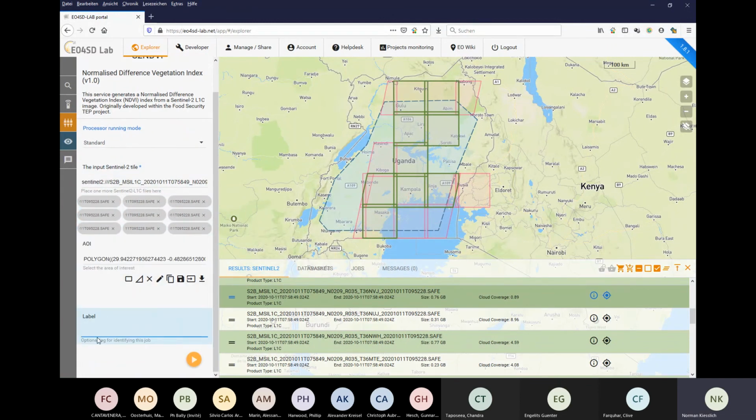I give this a name, so I call this NDVI Uganda. These are fairly recent scenes. This is from the 11th of October, so from 3 days ago. So we're creating an NDVI image for all these scenes for October 2020. So I'll write that down, 10/2020.